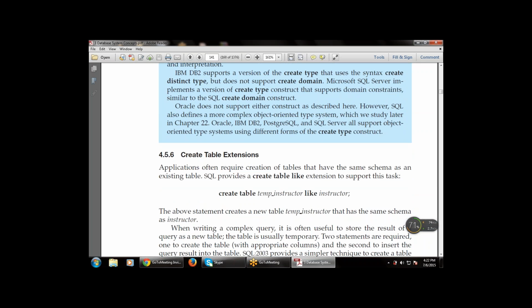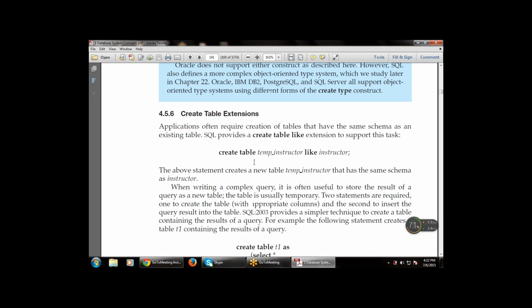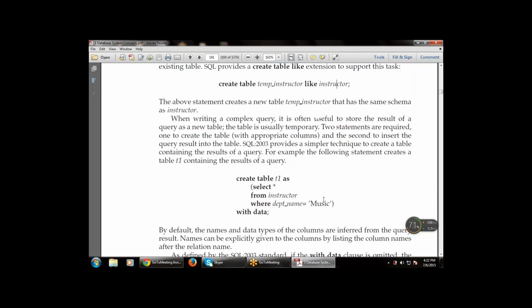Next, that is the create table extension. That is how to use the create table extension, or what are the various terms that are used for the create table extension. Applications often require creation of a table that has the same schema as an existing table. SQL provides a create table like extension to support the task. So this is create table temp_instructor like instructor.